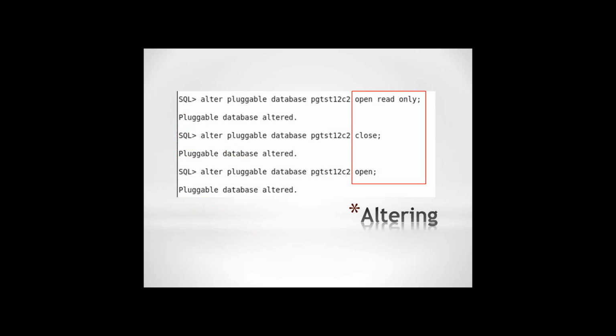So managing the pluggable database is pretty easy. It's alter pluggable database, the database name, and then whatever command you want. So open read only, close, open. You have all these commands at your disposal. Alter pluggable database is one of the most common that you will use to manage the pluggable database.